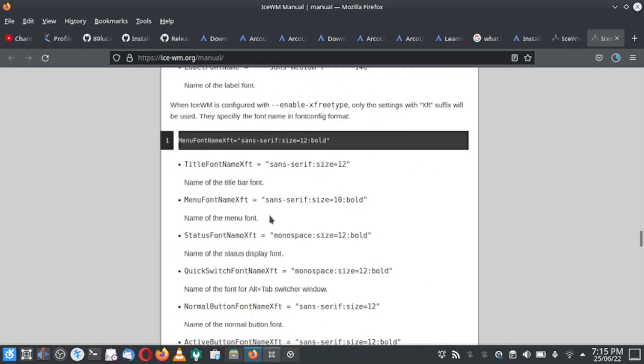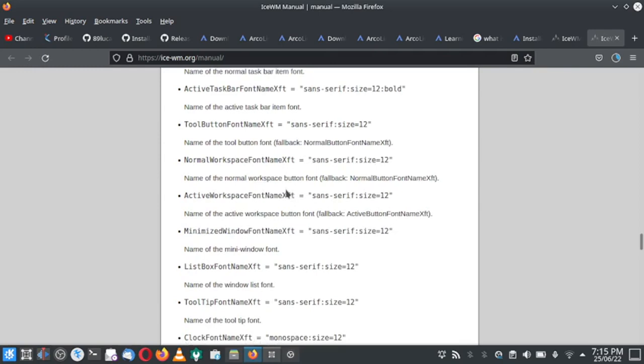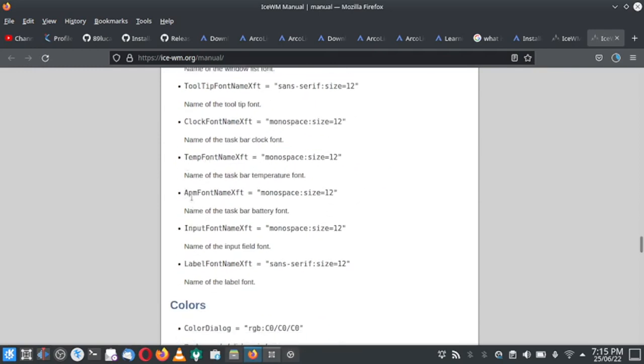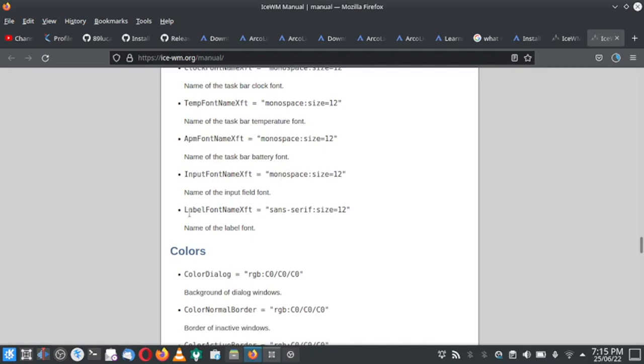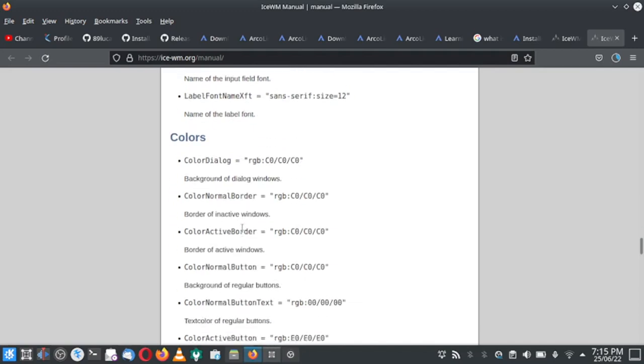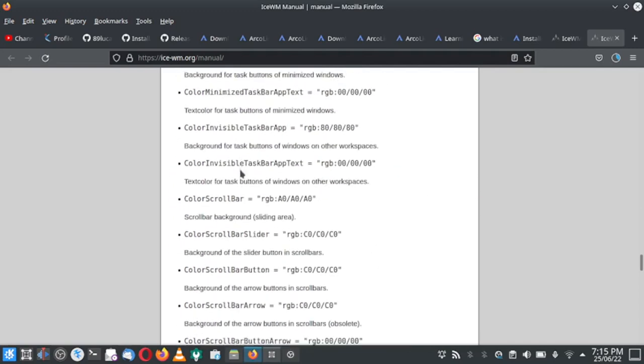So here you can see the config file, how to edit the config file, what the different parameters are for, say, the taskbar, the input font, the label font. Everything, colors, everything is there. So it is very detailed.